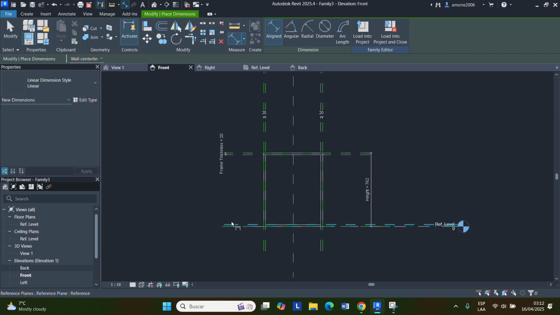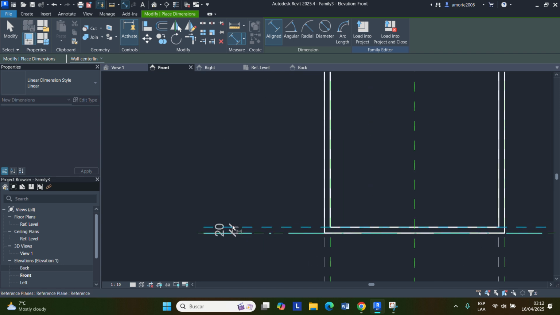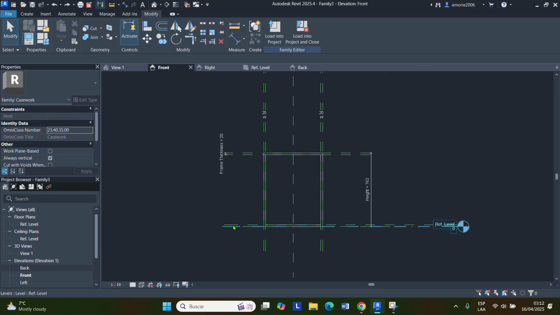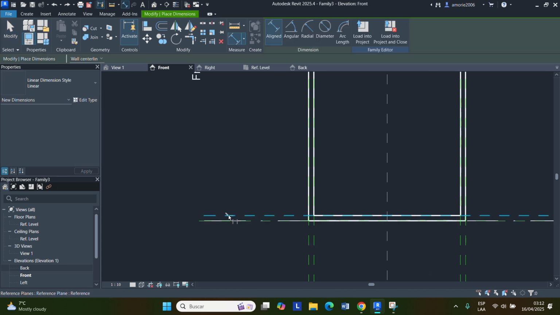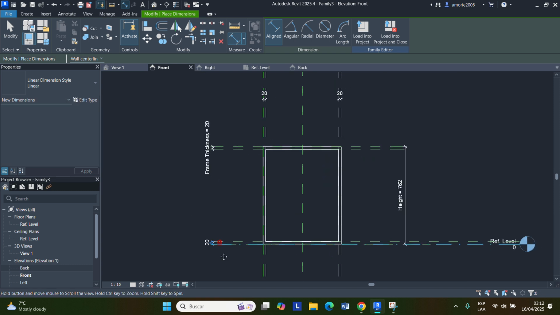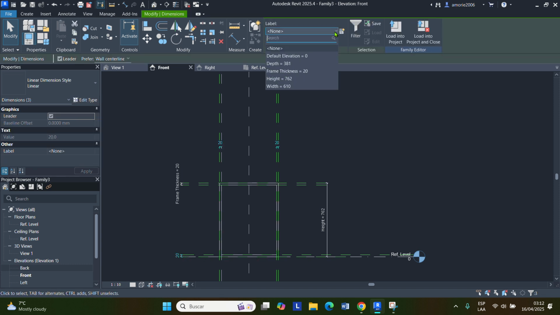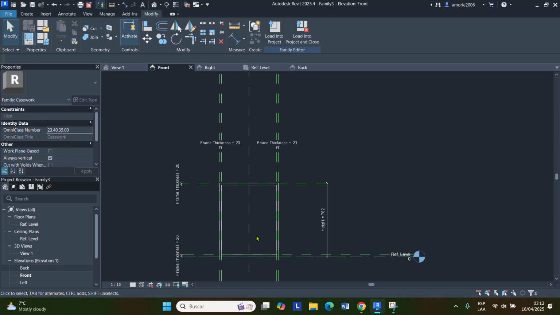our reference lines, which are all of these. Okay. Sorry, I forgot to lock it. There it goes. Now we will select these measurements that we created, and we will put it on the label that we also created, which is frame thickness.